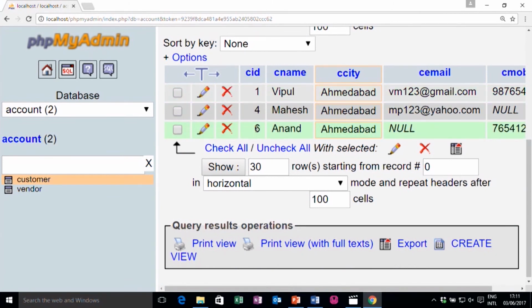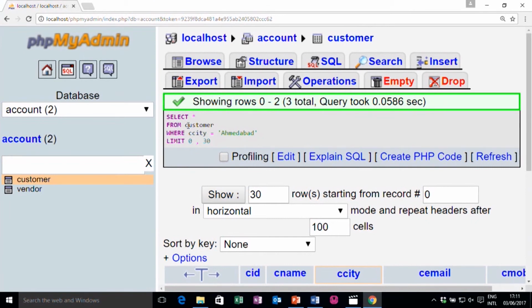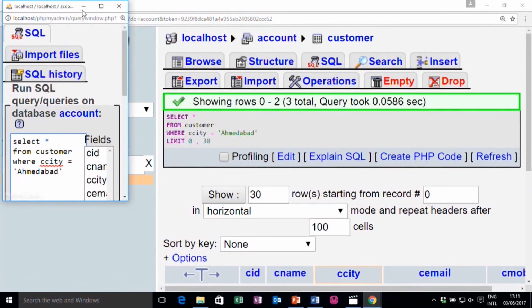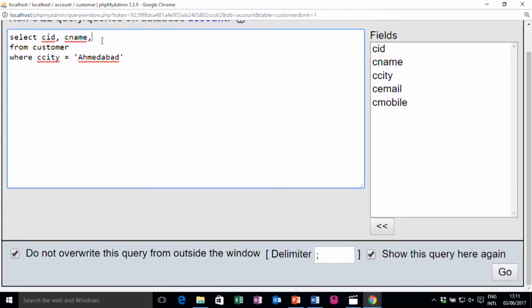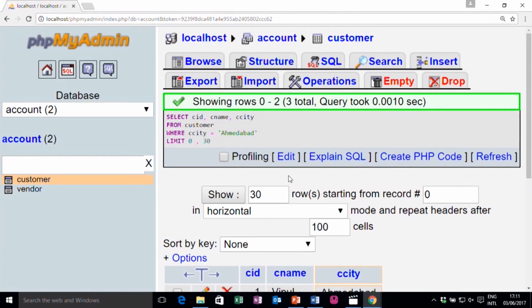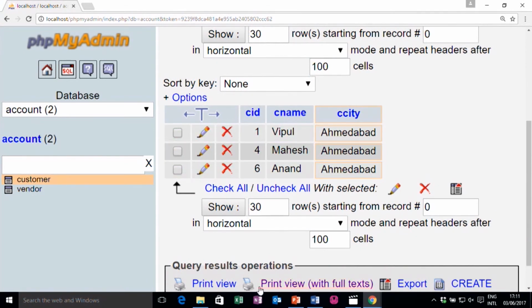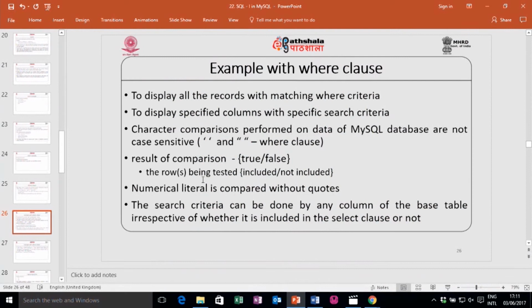So, only 3 records have this value. It can be any value, but I just show you here, and you can edit your code from here in MySQL. SQL and PHP code can also be created, which I will cover later. It is not necessary that you always use star. Suppose you use CID and CNAME from customer WHERE CCT is this, and click. That will also show you this record only. So, this is about the SELECT clause, and then you can display columns with a specified search criteria.